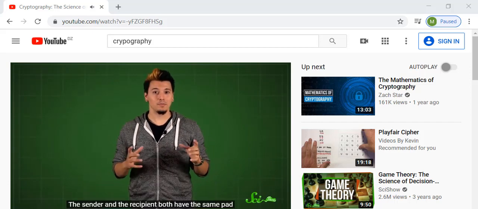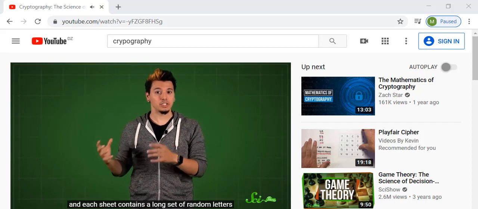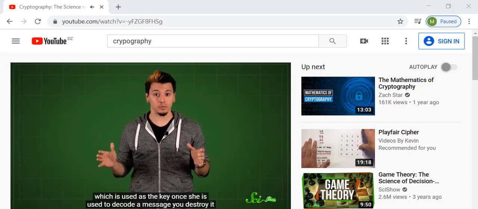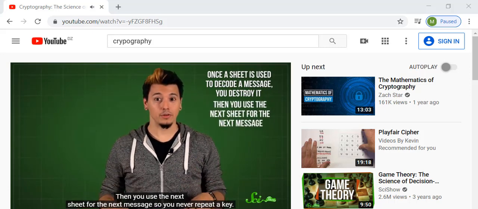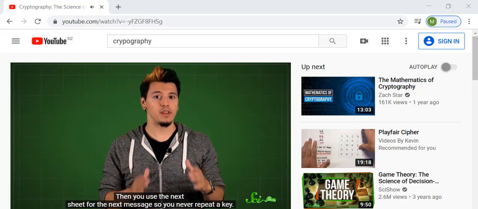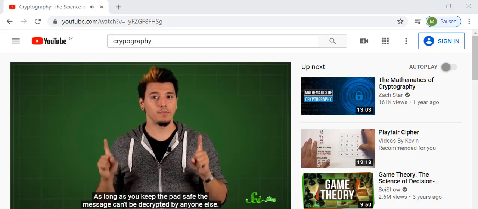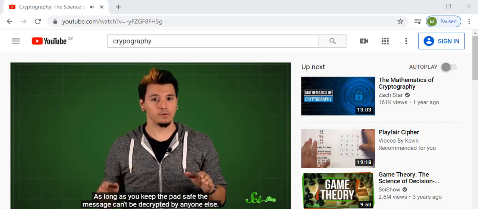The sender and the recipient both have the same pad, and each sheet contains a long set of random letters, which is used as the key. Once a sheet is used to decode a message, you destroy it. Then you use the next sheet for the next message, so you never repeat a key. As long as you keep the pad safe, the message can't be decrypted by anyone else.